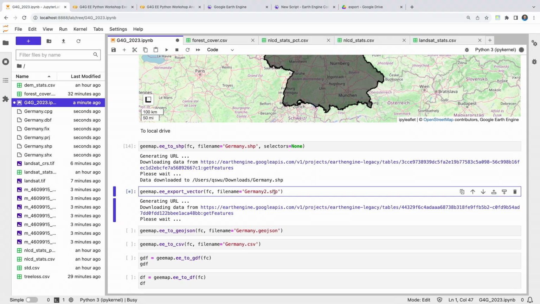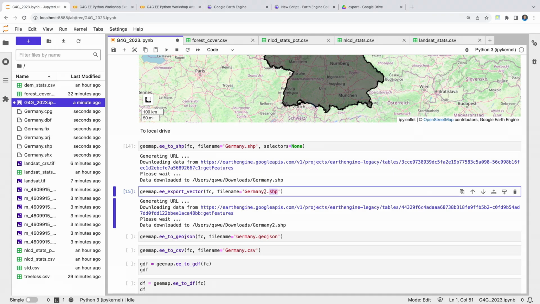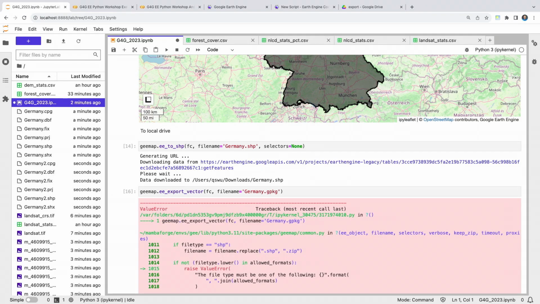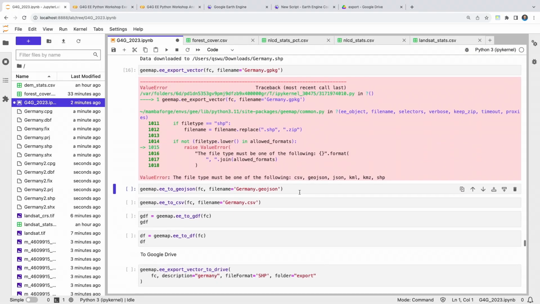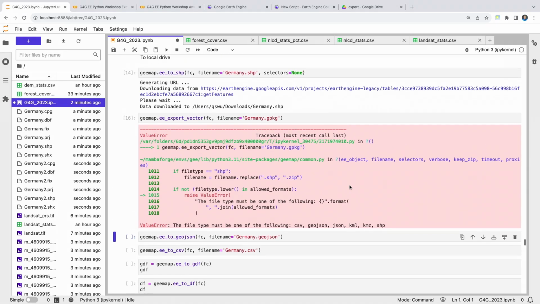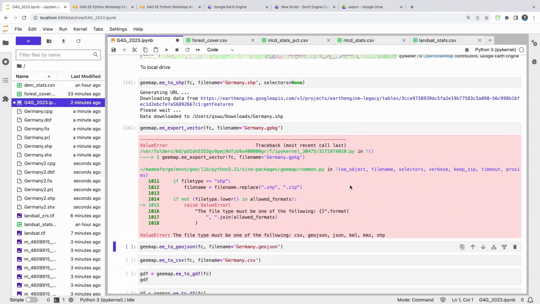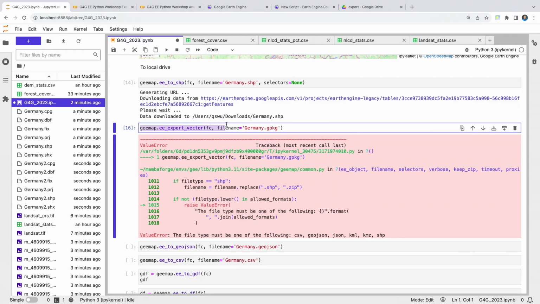But you can change, for example, to Germany.geojson, or Germany.gpkg, for example. Yeah, let's try. It's dangerous. Let me see if it works. So GPKG, like GeoPandas, GeoPackage. Okay, this one doesn't work, so you see. It only supports CSV, GeoJSON, JSON. I think I can add support for that. So essentially, if you can export a shapefile, you just convert it to another data format. Or you can just export the shapefile and then use GeoPandas to read it.